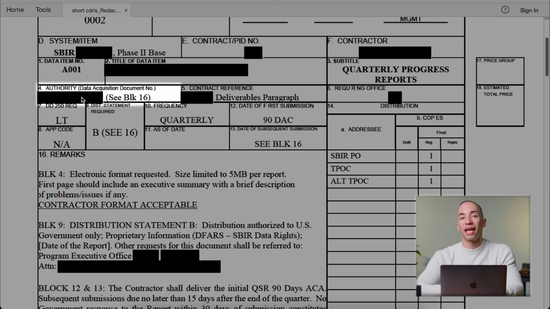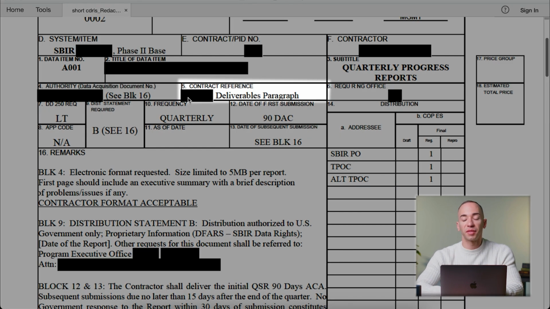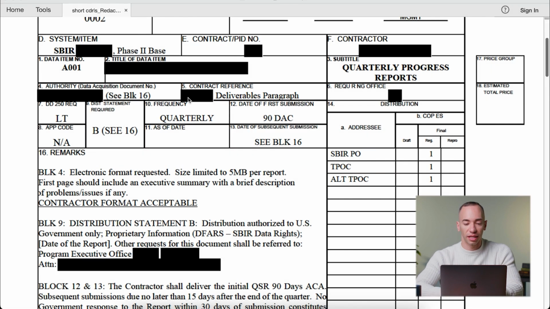Block 4 is where the actual DID identifier is being specified. For a small business, you want to look at the ASSIST database to get more information about how that DID indicates content and format and the distribution statement that's being used. Block 5 will indicate the proposal number and specifically where in the statement of work this particular deliverable is mentioned.